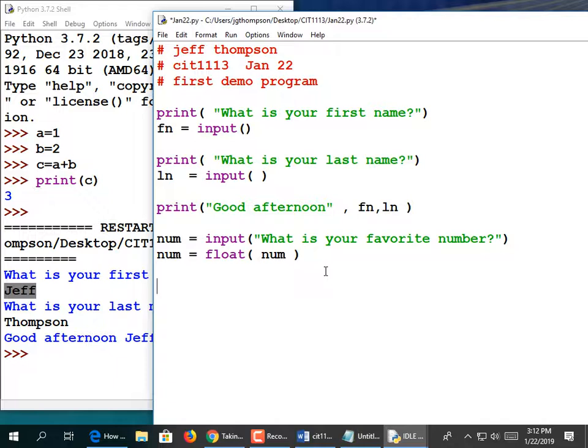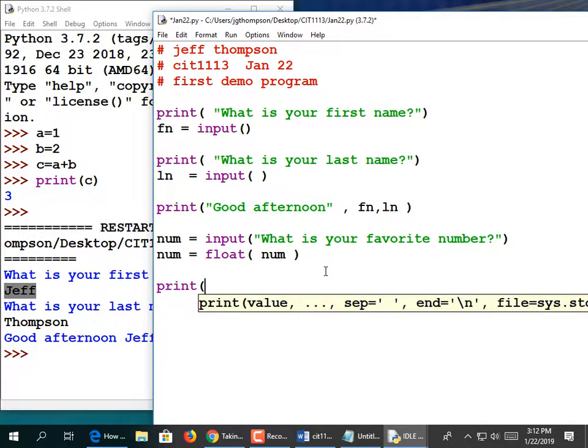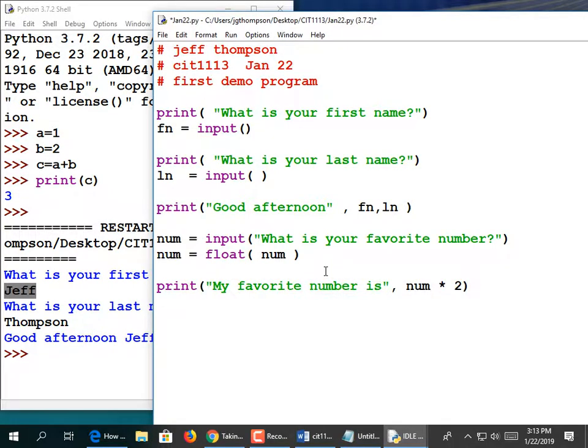All right, and then we're going to print a message. Print, parentheses, quote, my favorite number is, end quote, comma, num times 2. And when I said times, I meant asterisk. You don't use the X to do multiplication on it. You use the asterisk. So num star 2, num times 2, and then close parentheses. And then run it again.